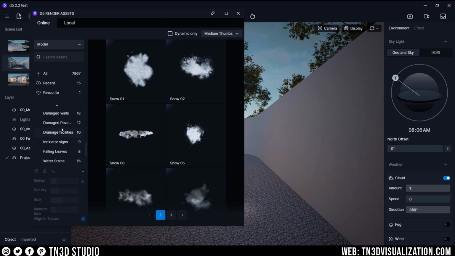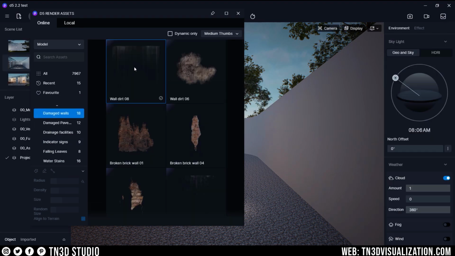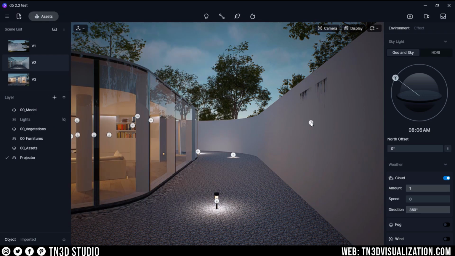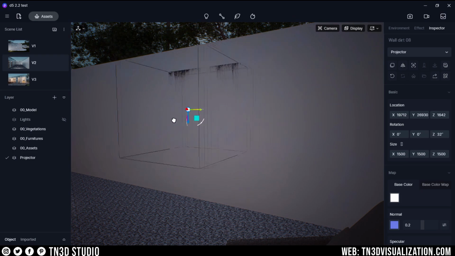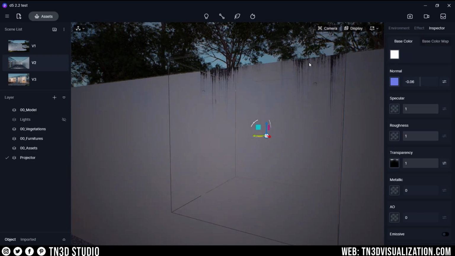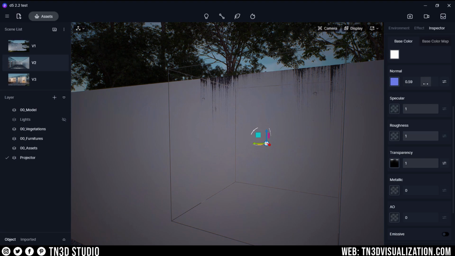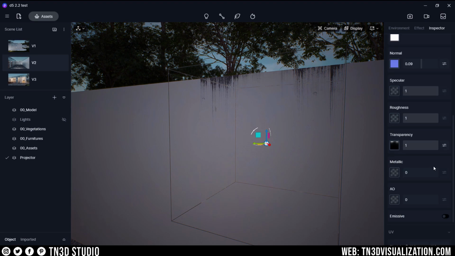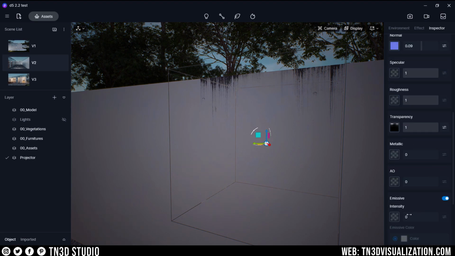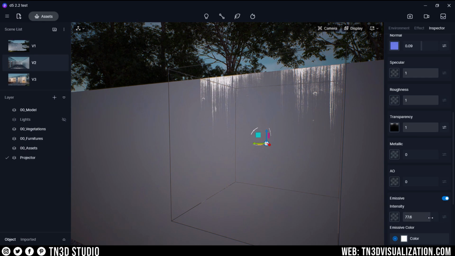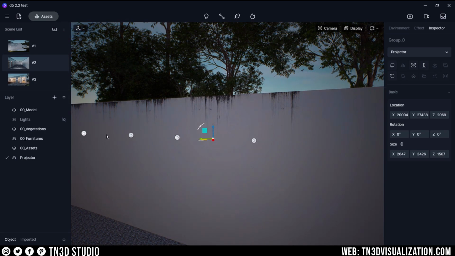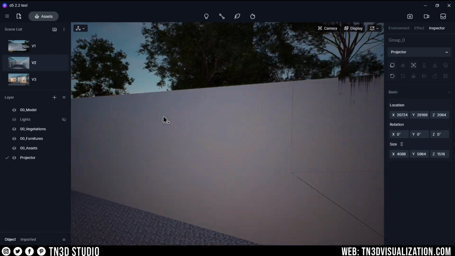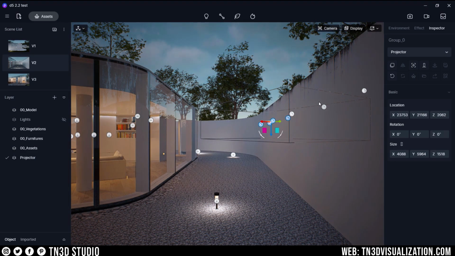So for example, if I go to damaged walls, I can add some dirt to this wall right here. Once you place the asset, you can move it around. And here you have some settings for the textures. As you can see, you can adjust the normals of that graphic, adjust the transparency. You can even make it emissive. So there are tons of settings here that let you be flexible in using these decals to create more realistic environments.